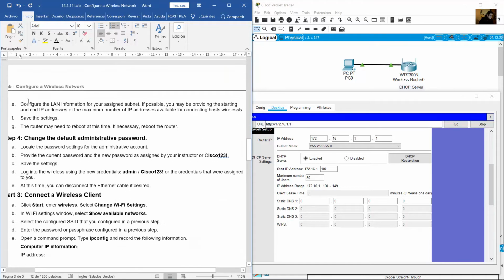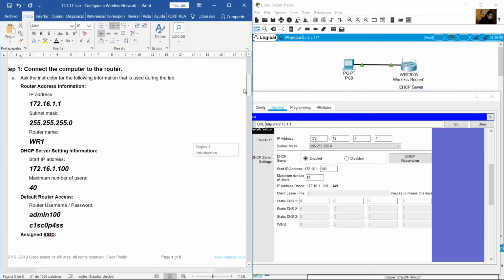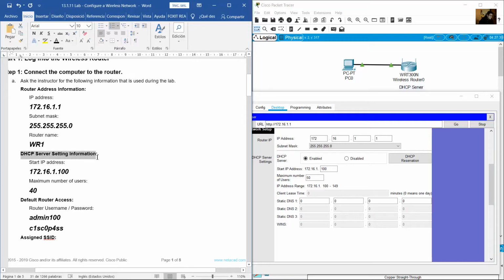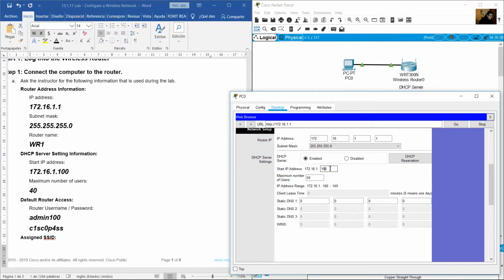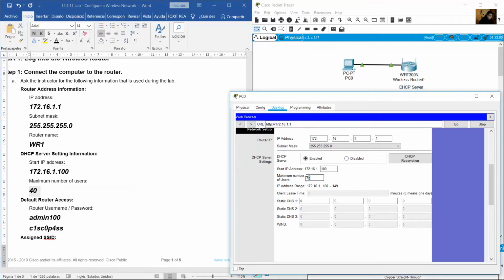And now configure the LAN information for your assigned subnet. If possible, you may be providing the starting and end IP address or the maximum number of IP addresses available for connecting hosts wirelessly. Okay, and so this means configure the DHCP server. The DHCP server configuration is here. DHCP server settings, start IP address 172.16.1.100. Okay, it's okay. But the maximum number of users is 40, so change this to 40.